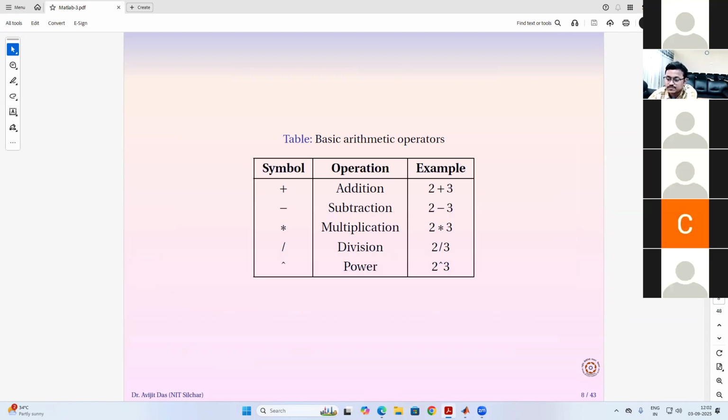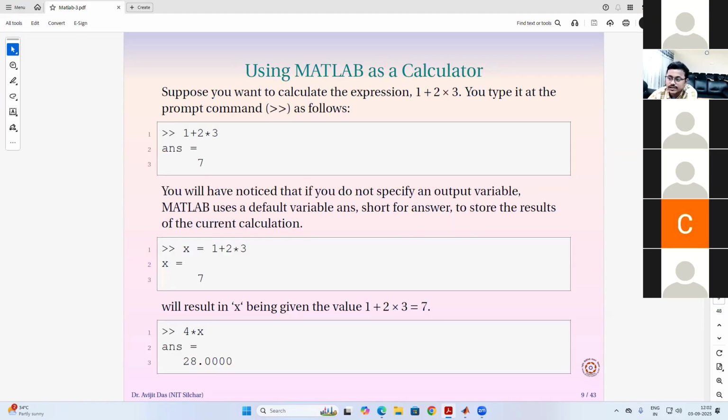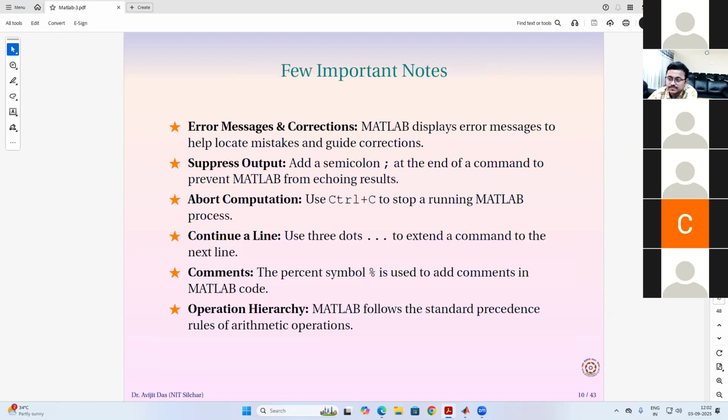division, and all. And these are the symbols you have to use if you want to do this kind of operations in Matlab. And this is when you want to use Matlab as a calculator. This is very simple and easy. And after that, there are some important notes.